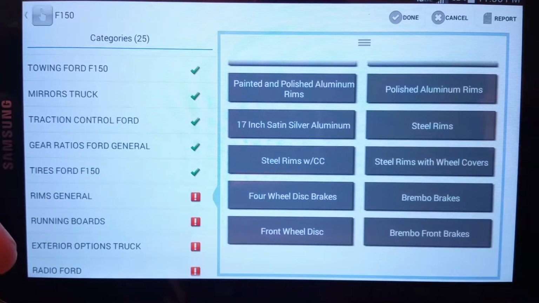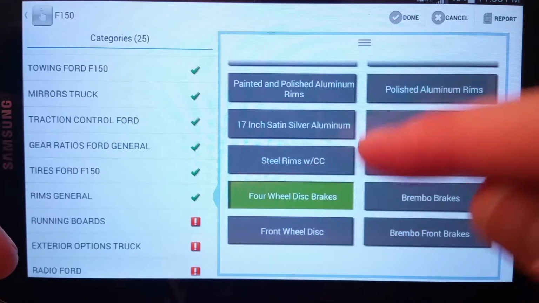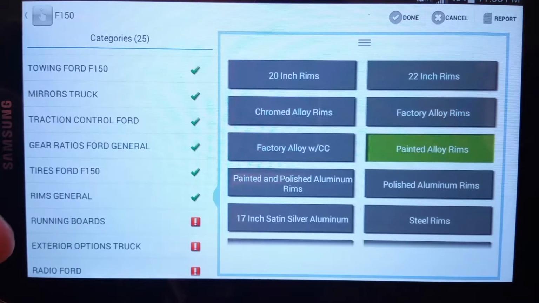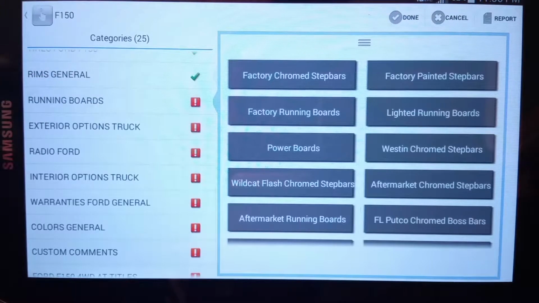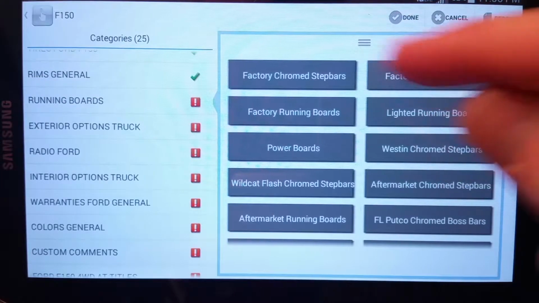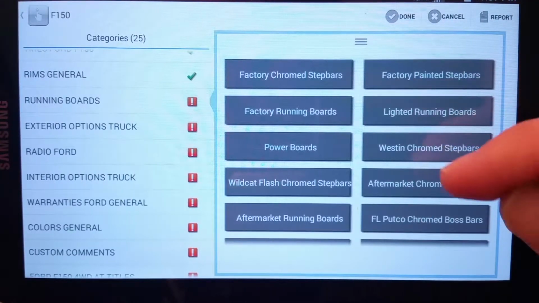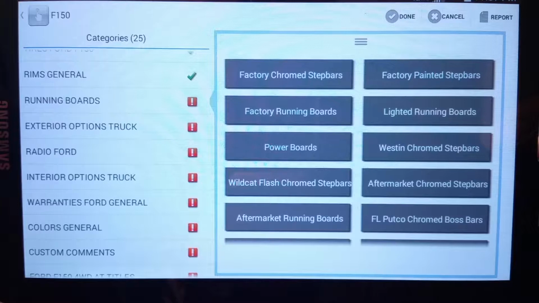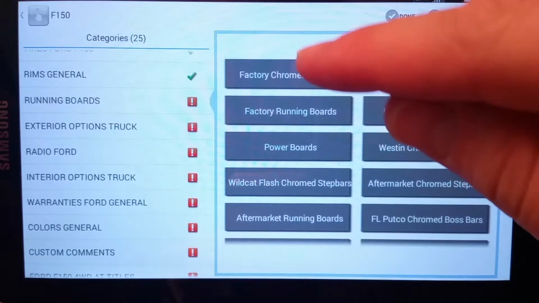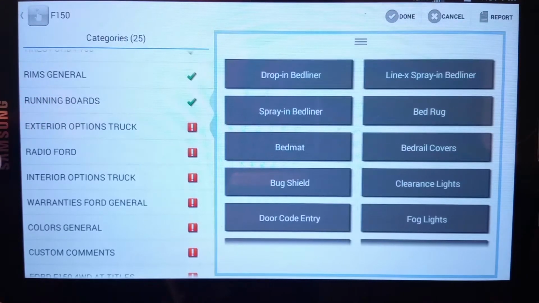Four-wheel disc brakes, front-wheel disc brakes. Higher-end vehicles have Brembo brakes, so we'll say this one has the four-wheel disc with the painted alloy. Running boards, customers always want to know about running boards, so I have all the different ones here. Running boards, step bars, painted, chromed, you name it, it's on here. Say it has the factory chrome ones.